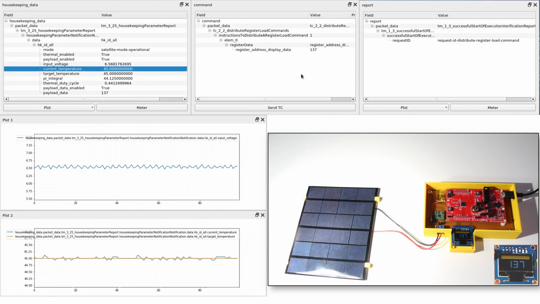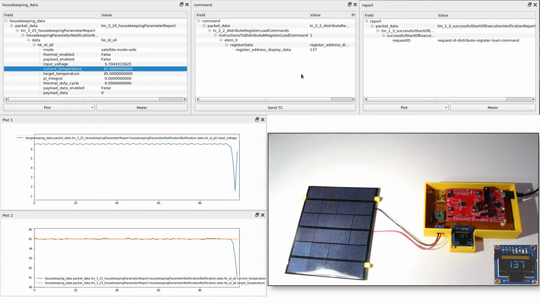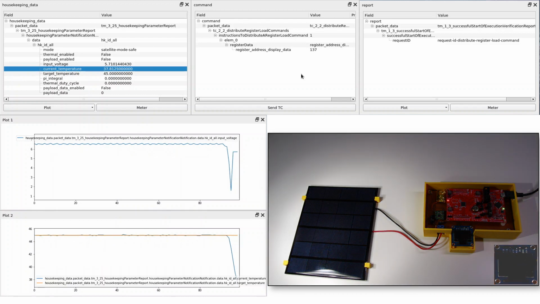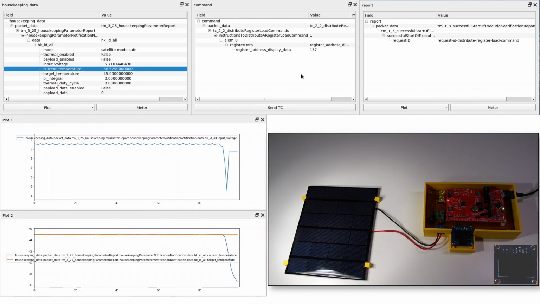When the voltage reaches the configured threshold, the satellite automatically switches to the safe mode, disabling the payload and heating, reducing the load on the solar panel and allowing the voltage to recover to the level allowed by the incoming luminosity. With the thermal control disabled, the system is slowly cooling down.